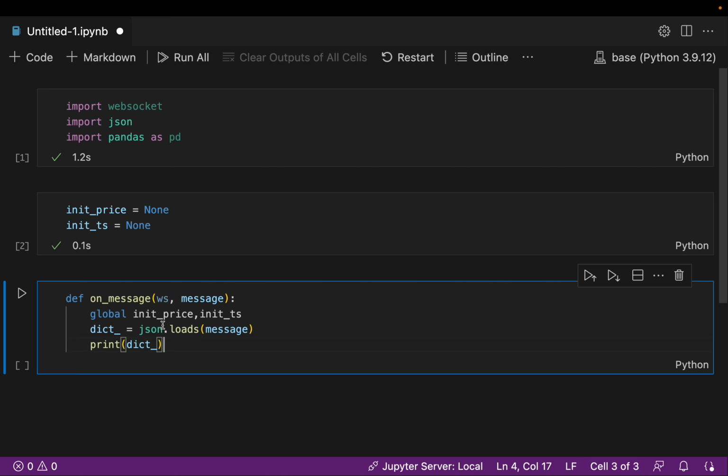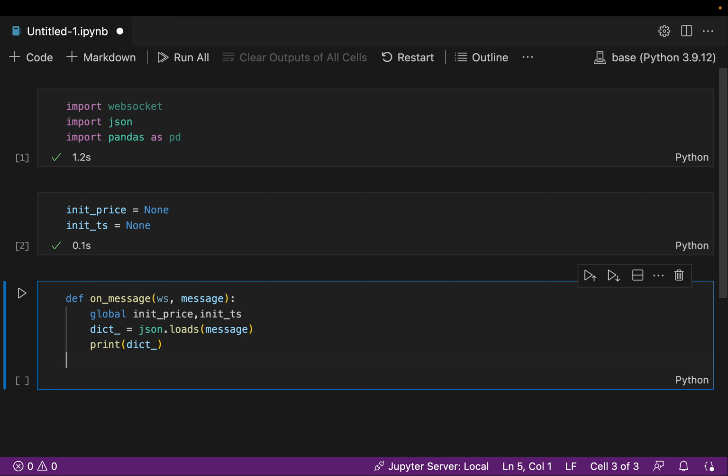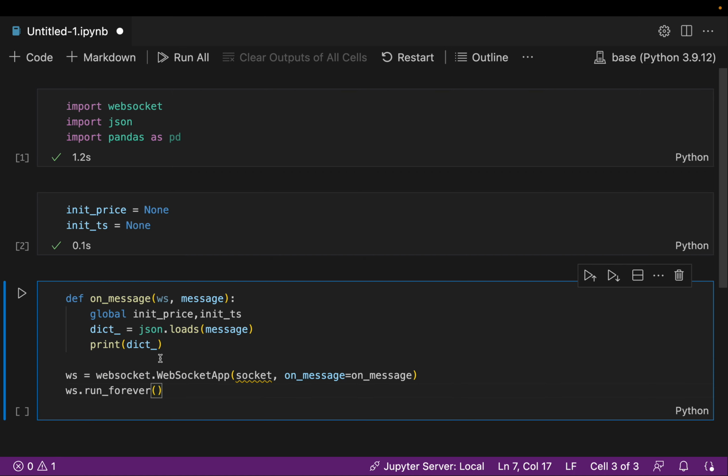So as said, this is just getting the reference price and reference timestamp into the global variable space, so we can make changes within this function to those two variables. And then it's just printing out whatever the server delivers us. We still have to define this WS, and this is again just copy paste from the library. So get out of this function, then define WS, so WebSocket, WebSocket app, then the socket, then on message, and then run it forever.